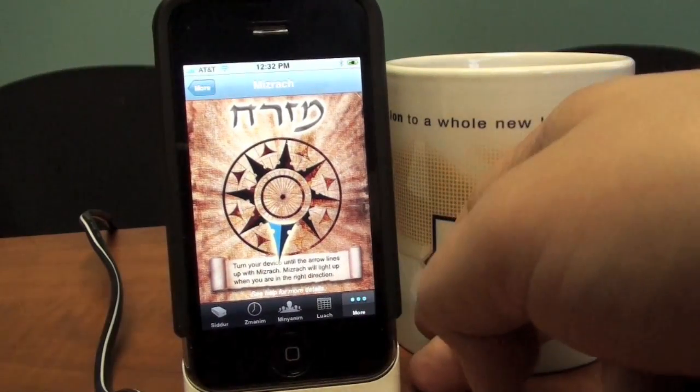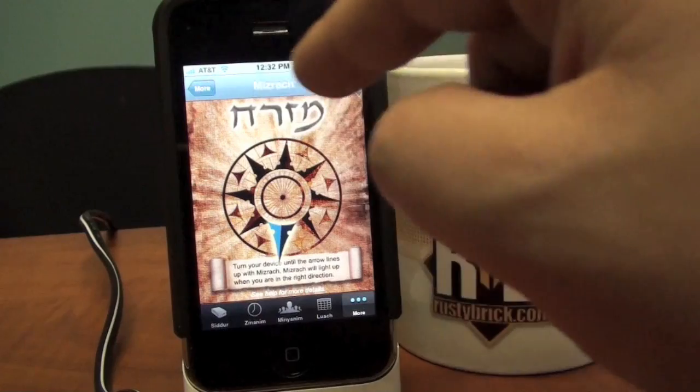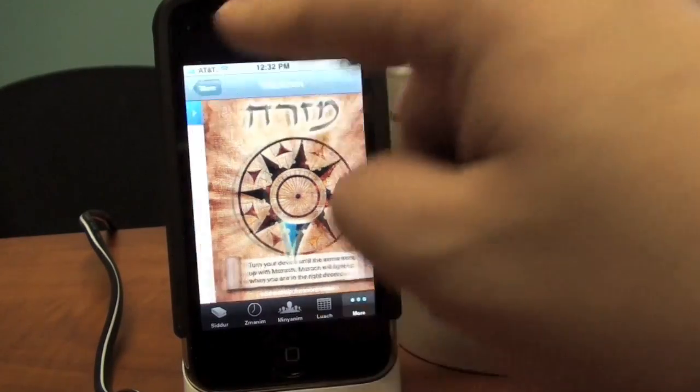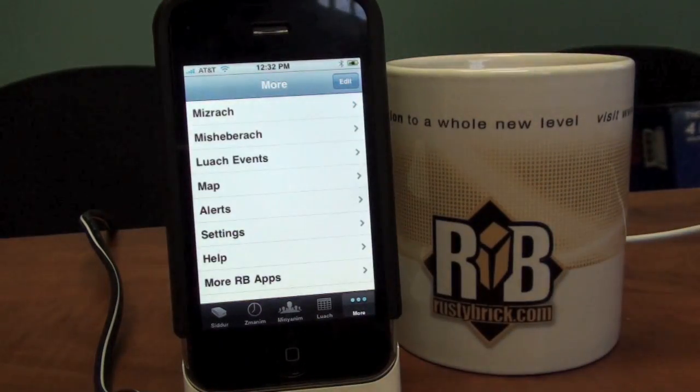Again, you need the iPhone 3GS, and you can use it indoors or outdoors, and it's pretty useful, especially when you're traveling, to know which way you're supposed to daven Shemona Esrei.